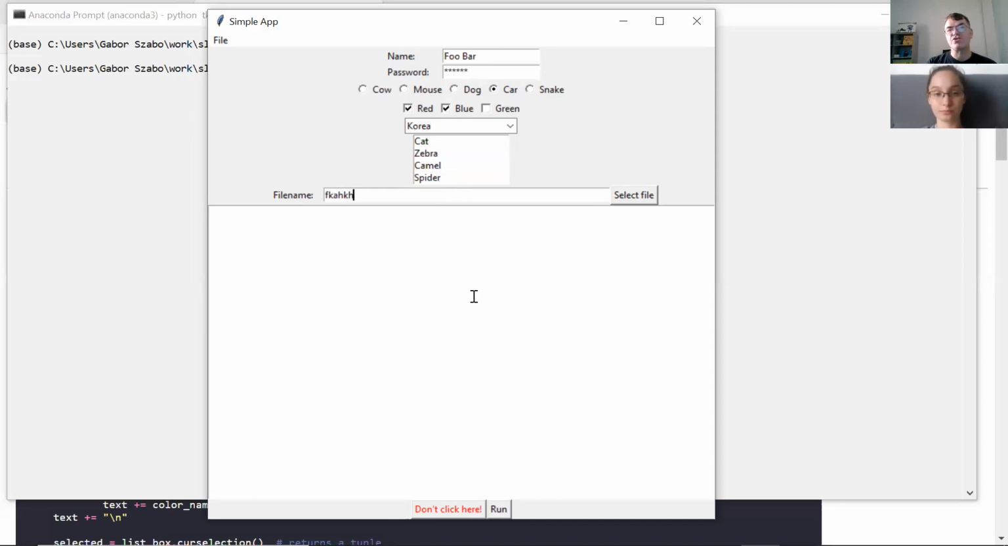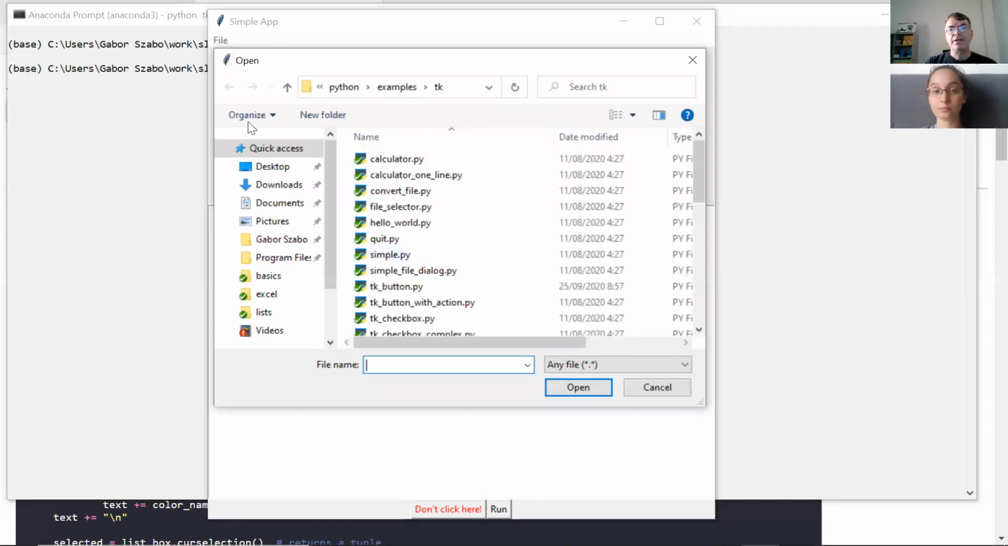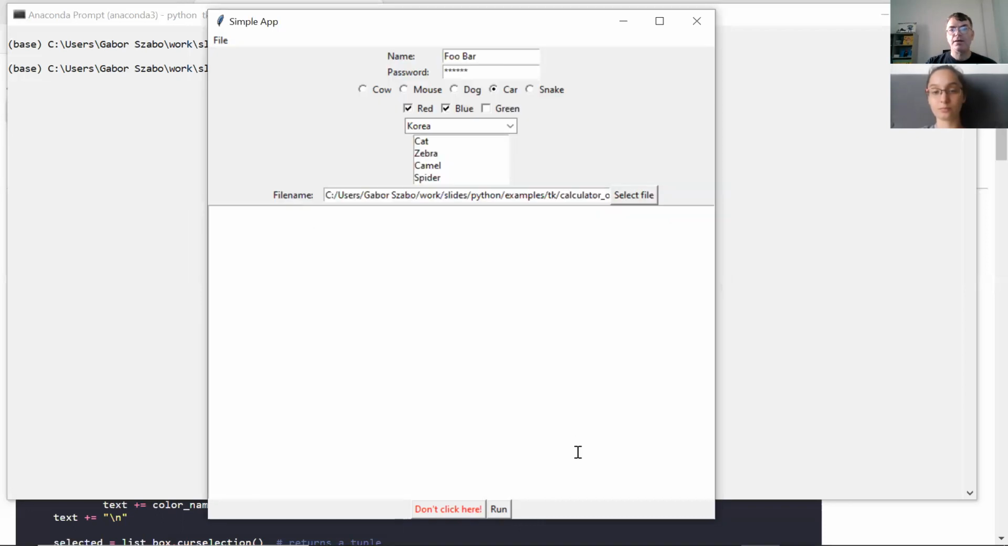Then you can type in a file name. This looks like just a place to type in something, similar to what we had for name, but we also have a button here to select the file that opens a file selector, and now I can pick one of the files, doesn't matter for now, and click on Open, and now I copied the path of the file here. So all kinds of things you can do.